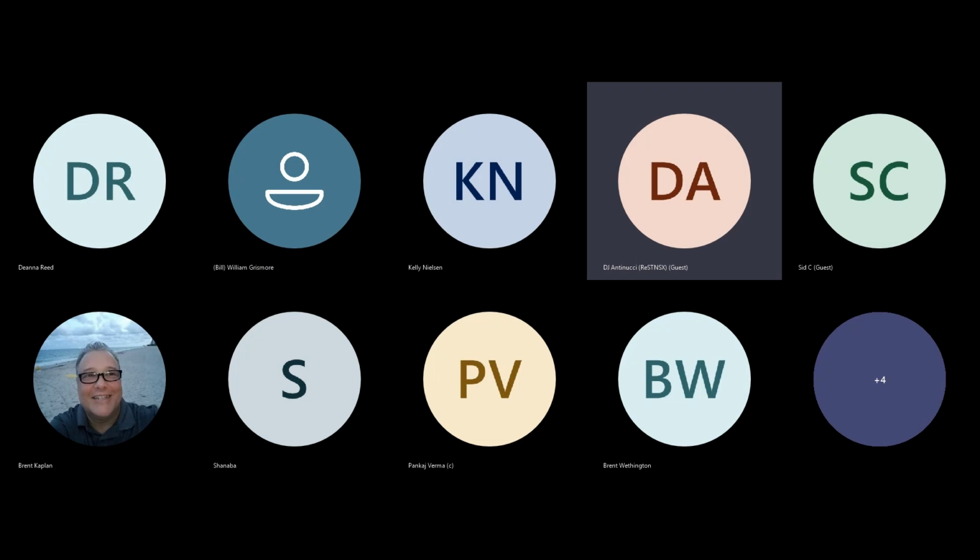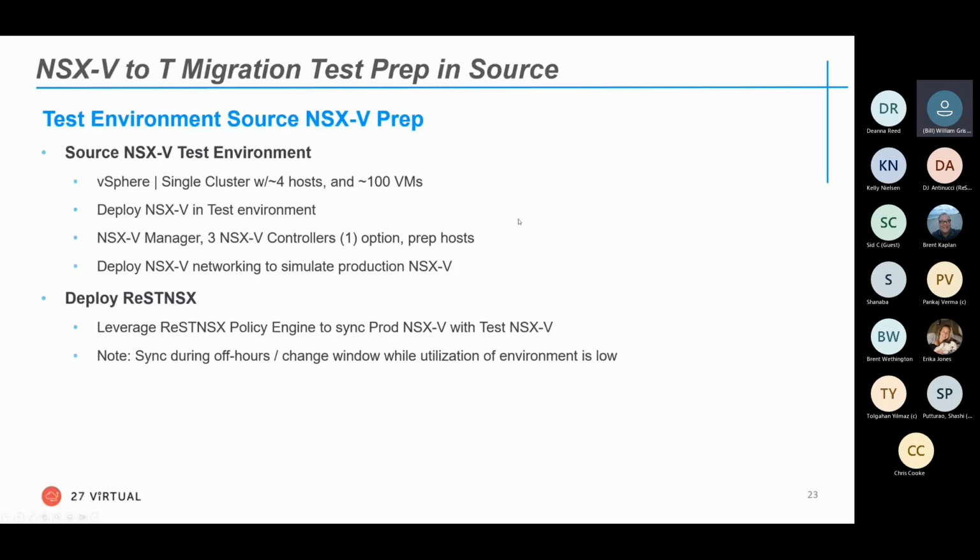Back to me. Yep. Great. So that's pretty cool. I hope everybody understands the benefit of that. So this large customer, they have 15,000 rules. We're using this special tool, which is awesome, REST NSX, to use this policy engine tool to take the 15,000 rules that are currently in the production V environment, a very sensitive financial institution, and bring it over to a test V.